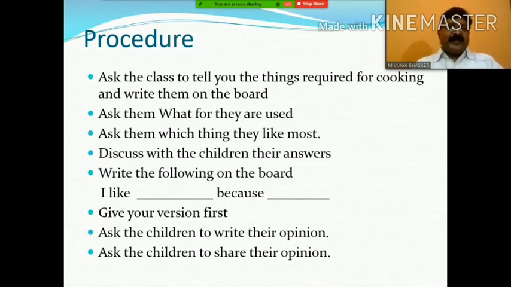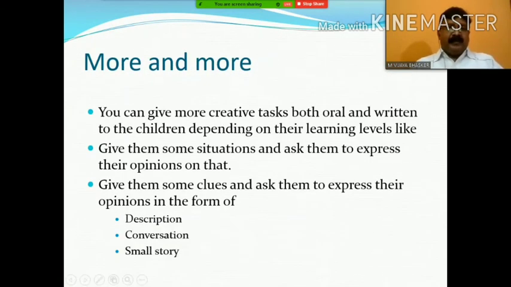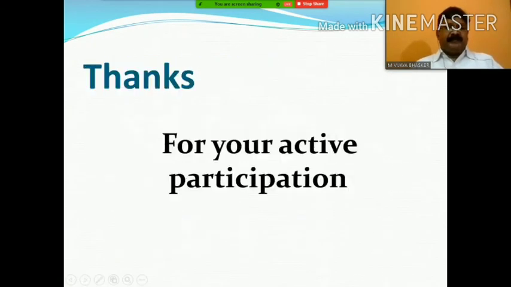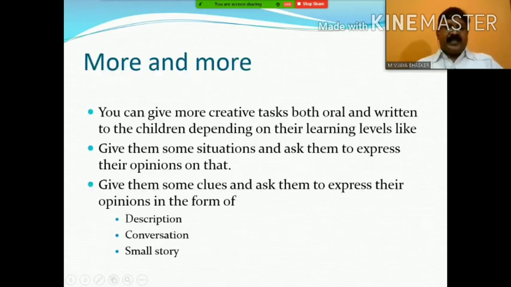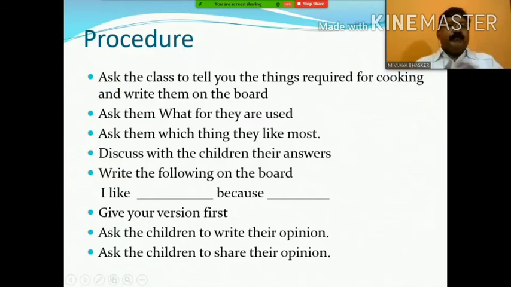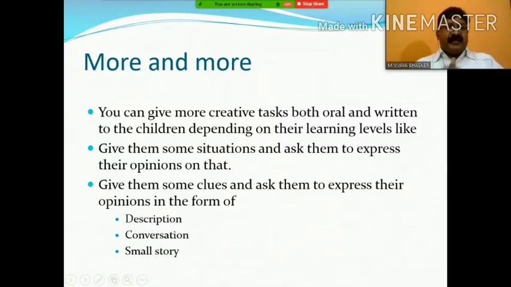Next, sir. Oh, previous slide. One more slide is there, sir. Right. Based on the learning standards of the children, you can give more and more creative tasks in order to develop the expression, that is expressing opinions.